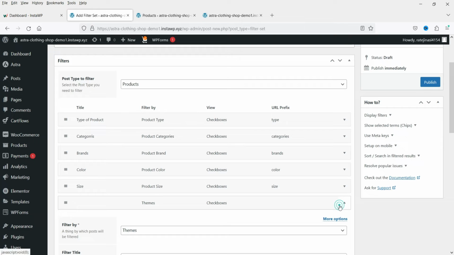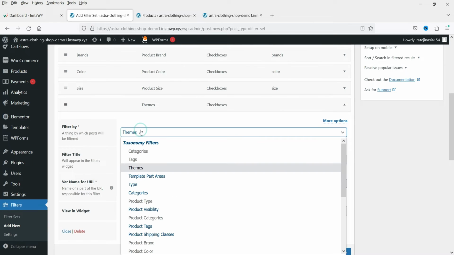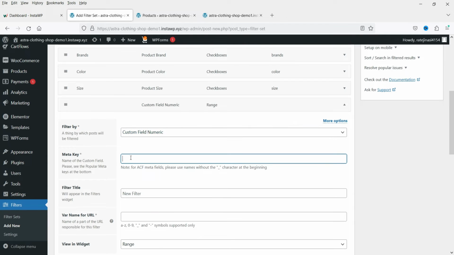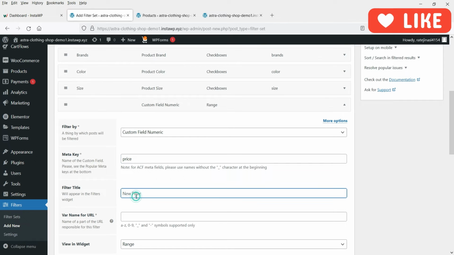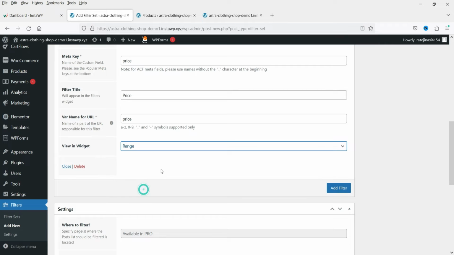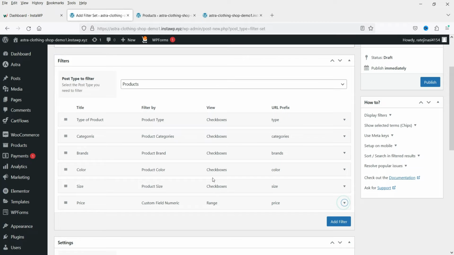Alright, now let's click on add another filter, and from here I'm going to select the custom field, that will be custom field numeric, and the meta key for the pricing is price. So you can add the meta key here, price, and it will show the filter according to the price of the product. Just put the title and var name, and it will be a range, so we can select the range of the price. Alright, so these are the filters that we have added.